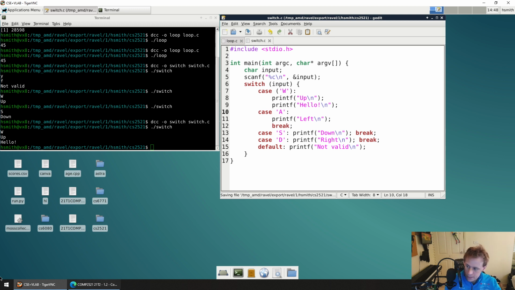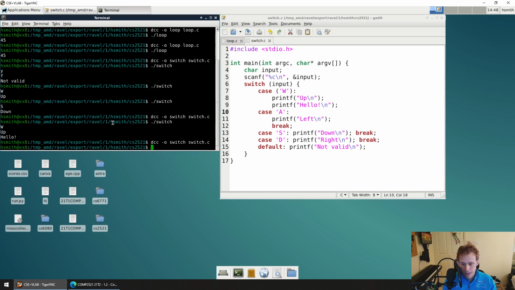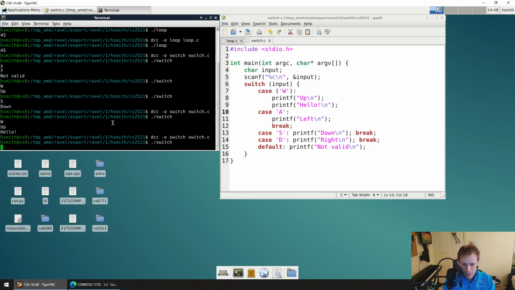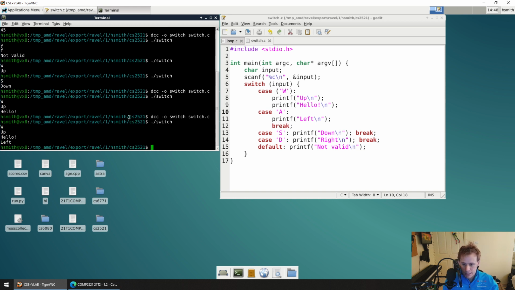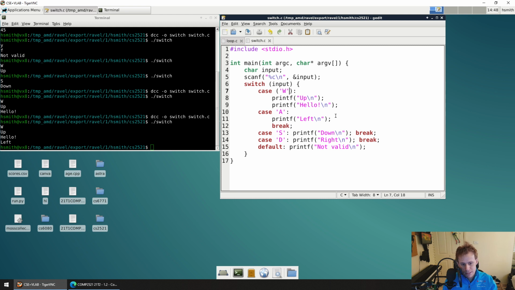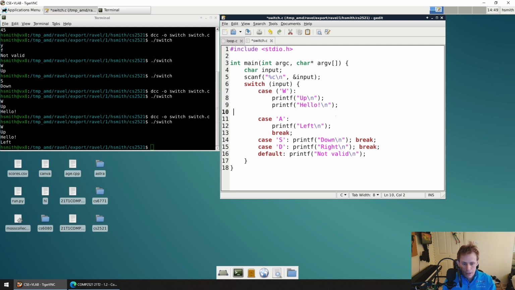So for instance, you'll see here that if I run this one again, if I compile it and run it, and I type in W, it says up, hello, and then left, because once it hits a case, it just keeps going through until it finds a break. And that's why we put a break here. So we usually want to put a break between every case and the next case.